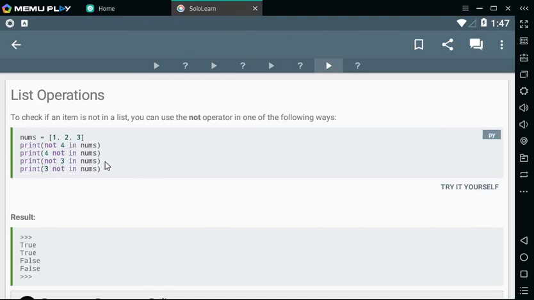Print not 3 in nums. Okay, 3 in nums is true. It's there, and now to reverse the value, it would be false there, and then reversing the order here, which sometimes they use a fancy word, transposition. So if you transpose those two, it still operates just fine there.